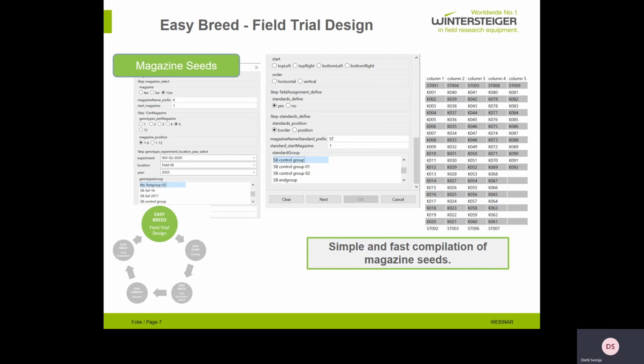As a final example for the design of field trials, I would like to mention magazine seeds. Magazine seeds can be easily and quickly planned with the EasyBreed software. Magazine sizes, names, standards, and so on can be defined. The whole planning for magazine sowing can be done in EasyBreed. Needed work lists can be directly generated.